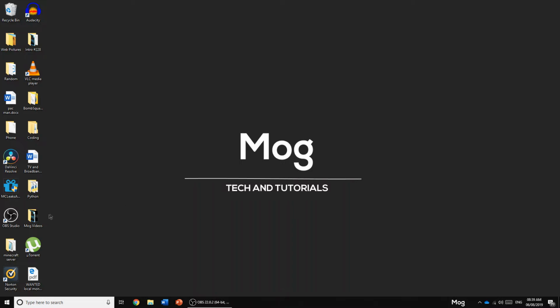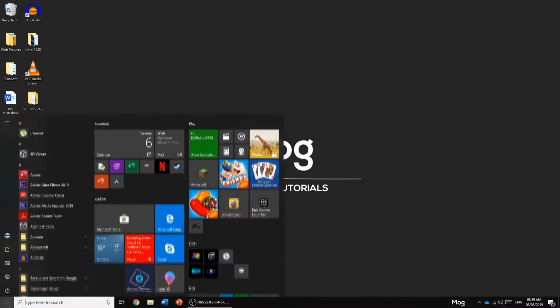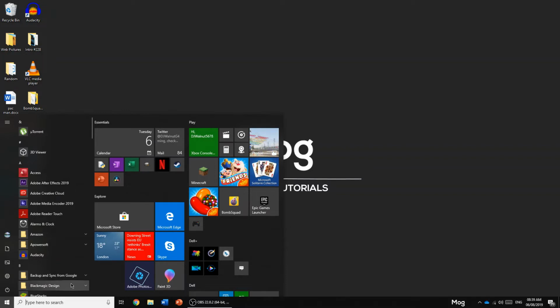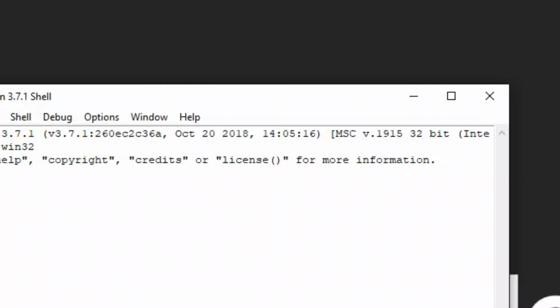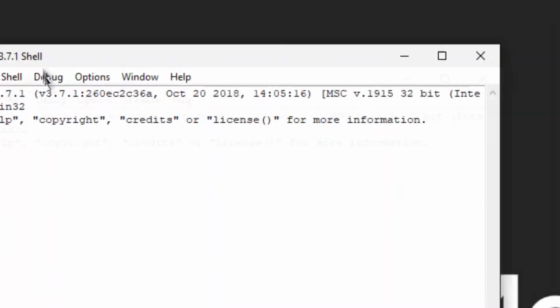Next, you need to head over to the Windows Start and go to the search bar and search for idle. Not Python, but idle, because idle is the editor for the code. Here it is. And here we are. So this is the idle.